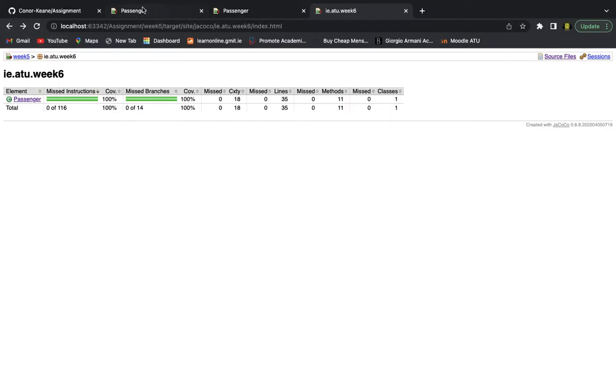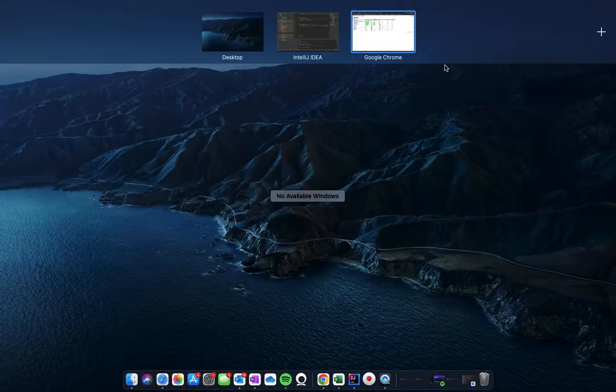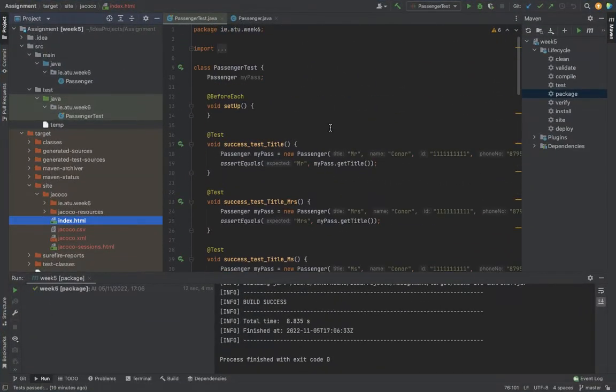So here I have before in my title I only tested for Mr., not Mr., Mrs., and Mrs. in my test file, and that's why I missed some. So yeah, that's my project, and that's how it works.